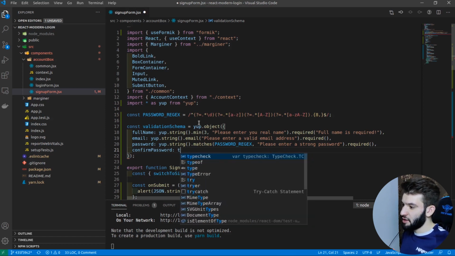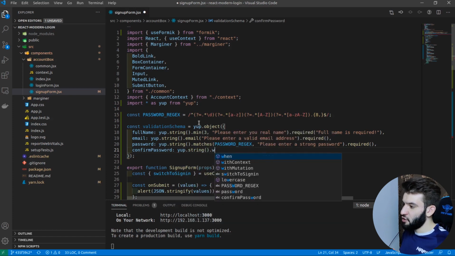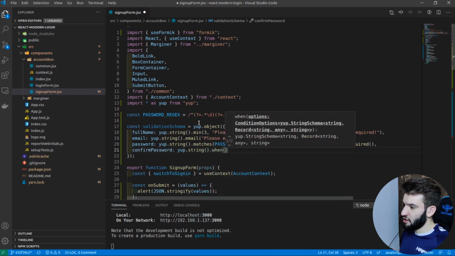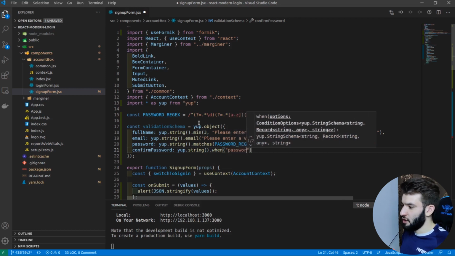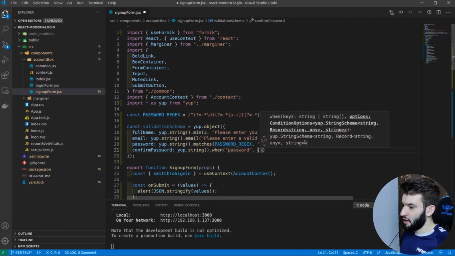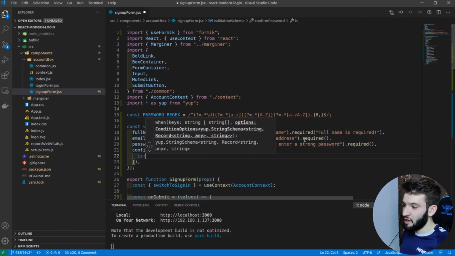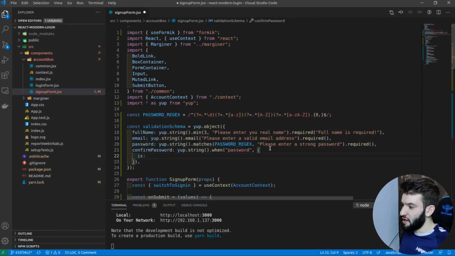So I'm going to do yup, string validation again. I'm going to use when. So this one takes which field you want to check, which in our case is the password field. So just enter the name of the field that you want to check. Second, it takes an options object, right? So this one has is. So is validates if this password field matches the current criteria.